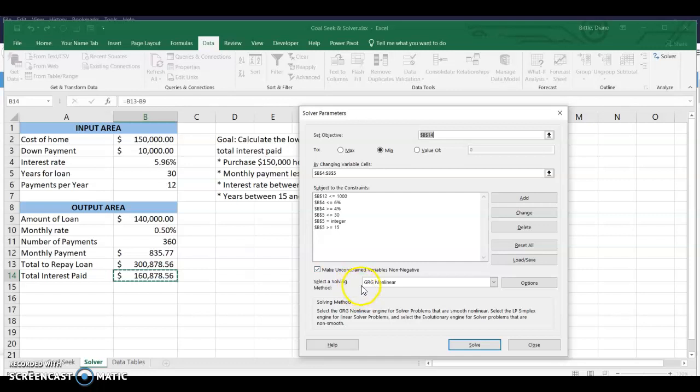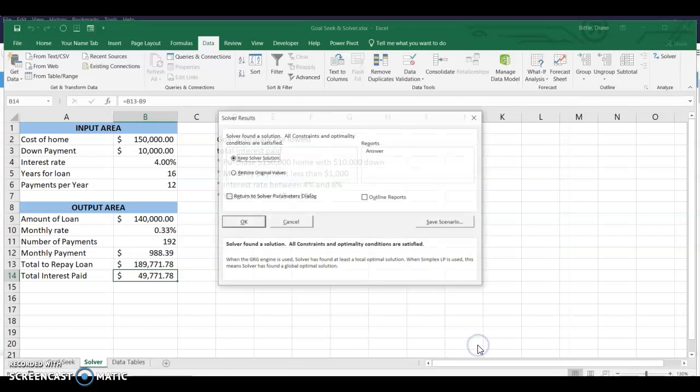And then you want to make sure it's non-linear, so it doesn't go through so many iterations. It's a little bit smoother. Your other options are Simplex or Evolutionary, which would go through thousands of iterations. So what Excel does here is it starts putting values into B4 and B5 that fit these parameters to come up and solve the answer. So let's see if it can come up with an answer. We're going to go ahead and click Solve.